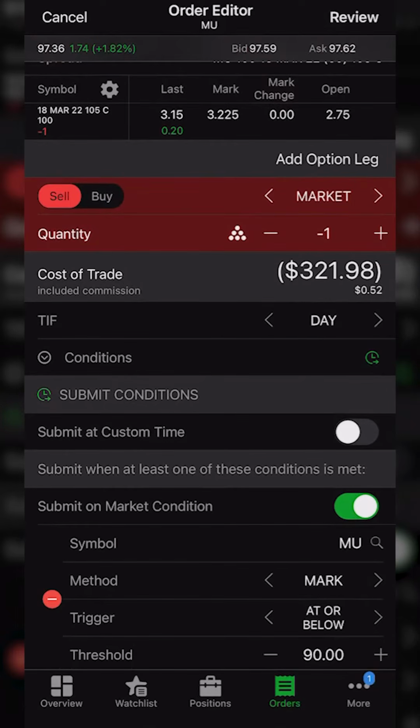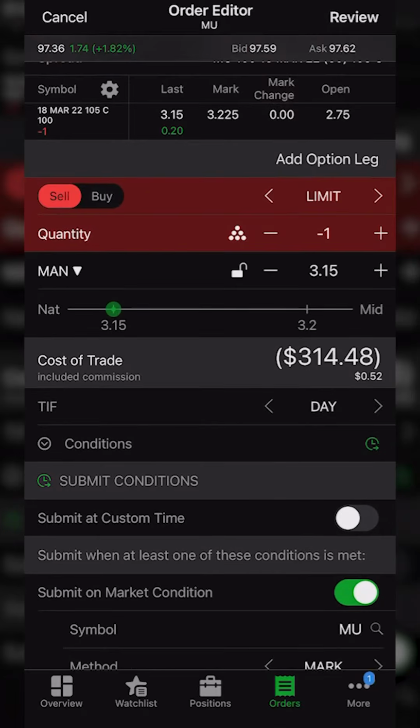If the liquidity dries up and the bid goes down to 1 penny, even though that's not a fair price, if we left it as a market order, we could get filled at a penny on this thing. So since I want to be better safe than sorry, I'm going to leave it as a limit order. But what I'm going to do is click on this little box on the far left-hand side.